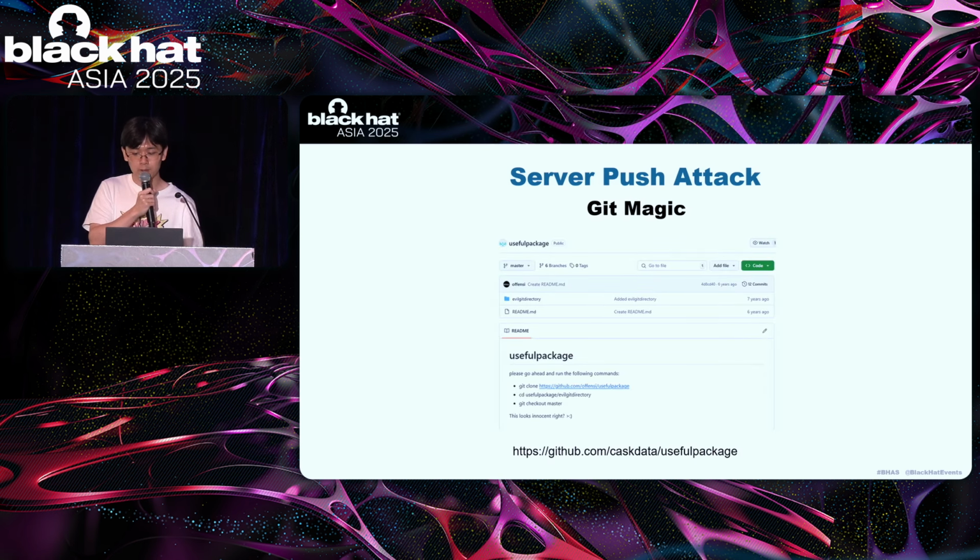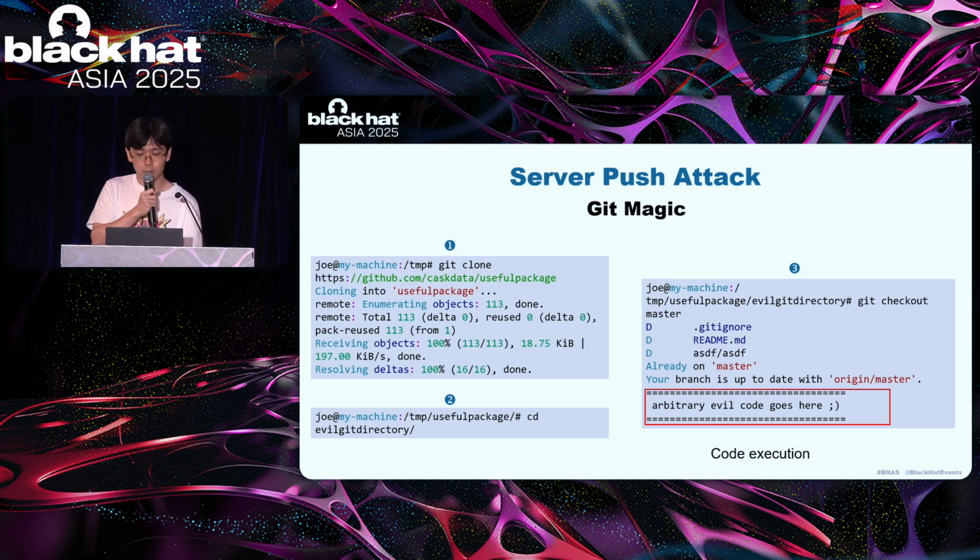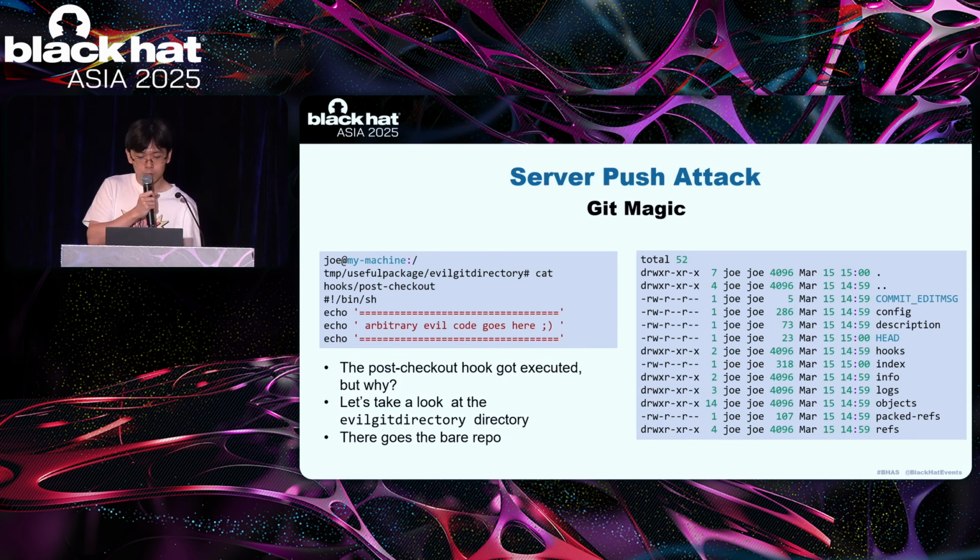Actually, we have a Git repo that shows some Git magic. If we follow the steps this repo tells us, first you clone it locally, and then change to a directory named evil git directory. If you execute a git checkout master command, it will print something saying that arbitrary evil code goes here. If you check the post-checkout hook under the hooks directory, you may find the exact content that we just saw. So the post-checkout hook got executed, but why?